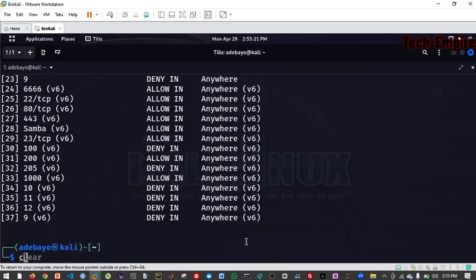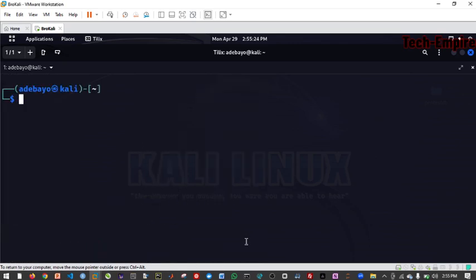Let me clear my screen. So now, after allowing and denying both IP addresses and port numbers or service numbers, next one is, let's see how we can delete. We can also delete by referring to the index number or the serial number we generated.